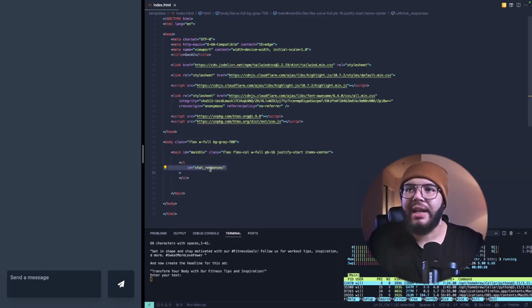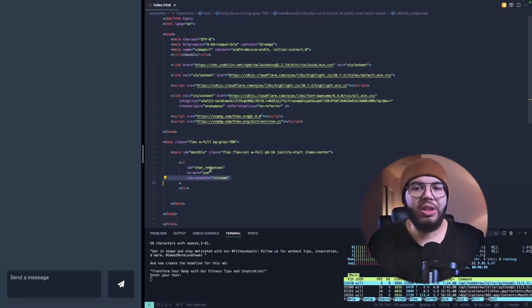So we're just going to add that. We're going to give it an ID of chat responses. We're going to enable server-sent events. We're going to tell it how to connect. So it's going to be endpoint/stream.